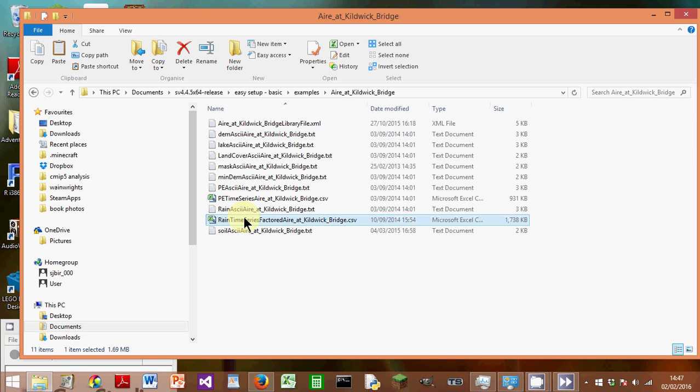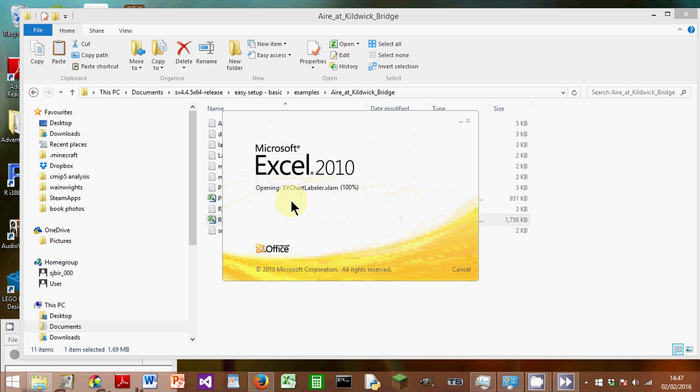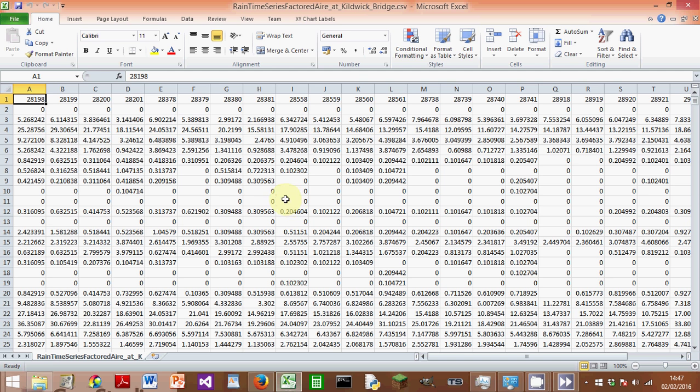That's the rainfall time series. So there's a column for each rainfall station. There's quite a few here. And there's 20 years of daily data.